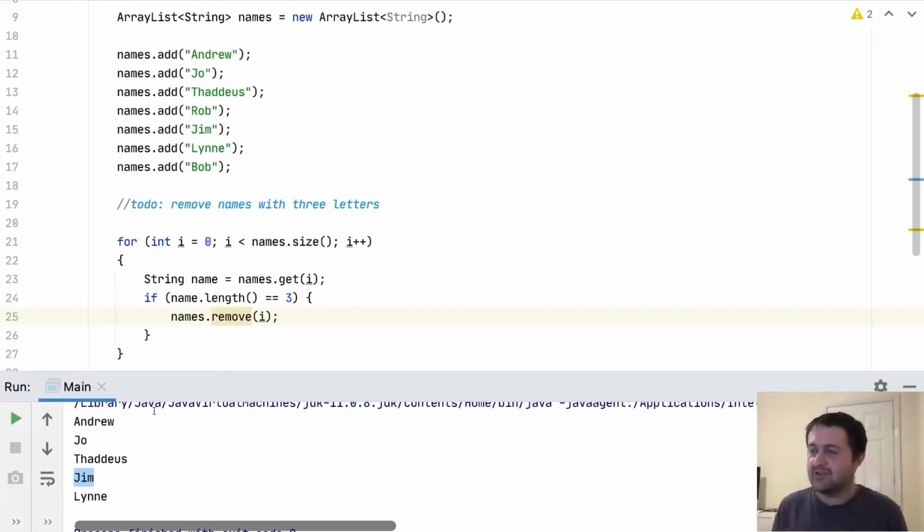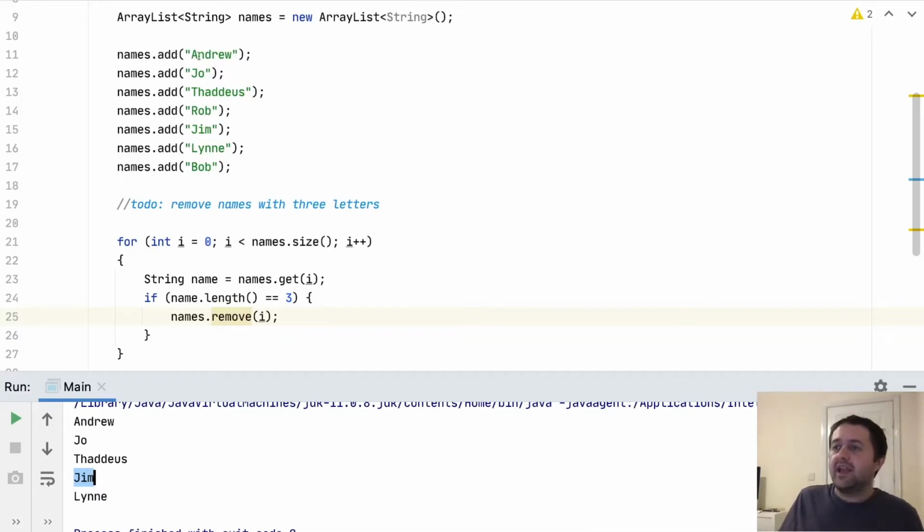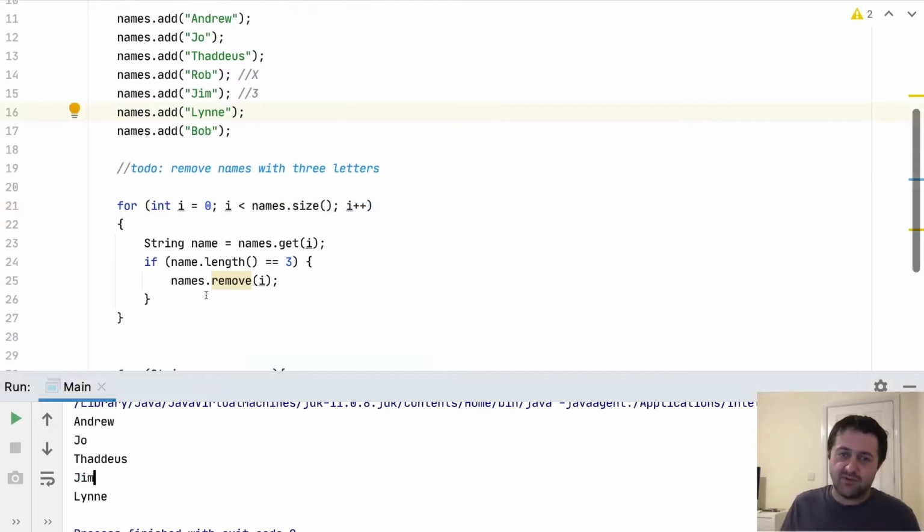And you might think, well, how's that happened? Okay, and if we actually look at our list of names and we imagine what's going on, we're getting Andrew out with the value of using i as 0. It's not 3 letters, so we continue. Eventually we get to Rob. Okay, Rob has got an index of 3. So we check it, we get Rob, it is 3. So we call names.remove(3). That removes Rob from the list. At this point, this is now gone. Jim gets an index of 3. We go to the start of our loop, i is incremented to 4. So we've just jumped past Jim, and Jim's here.